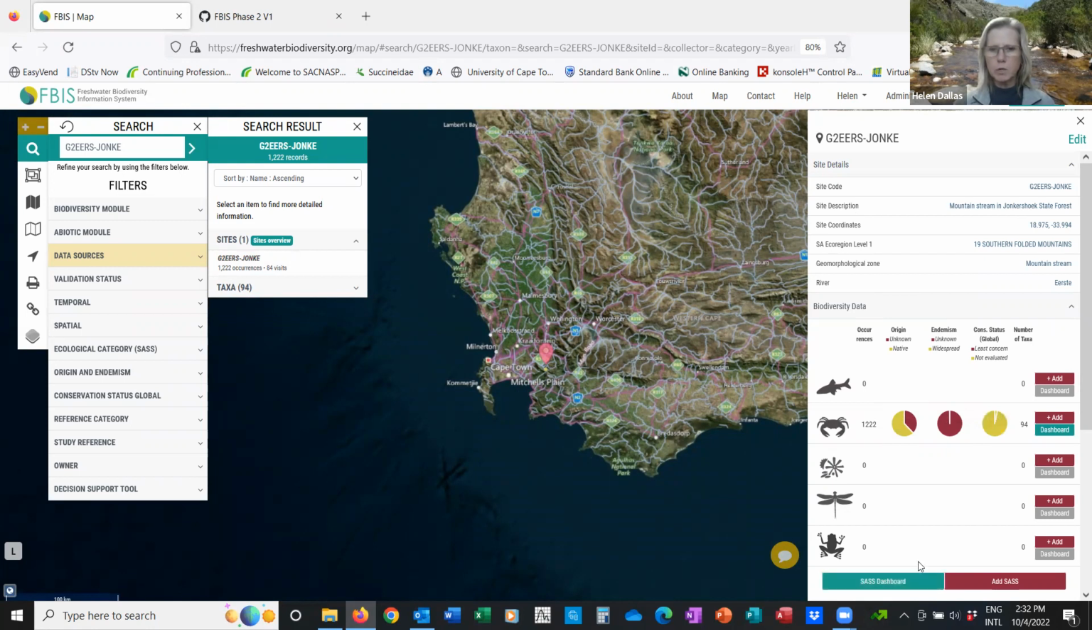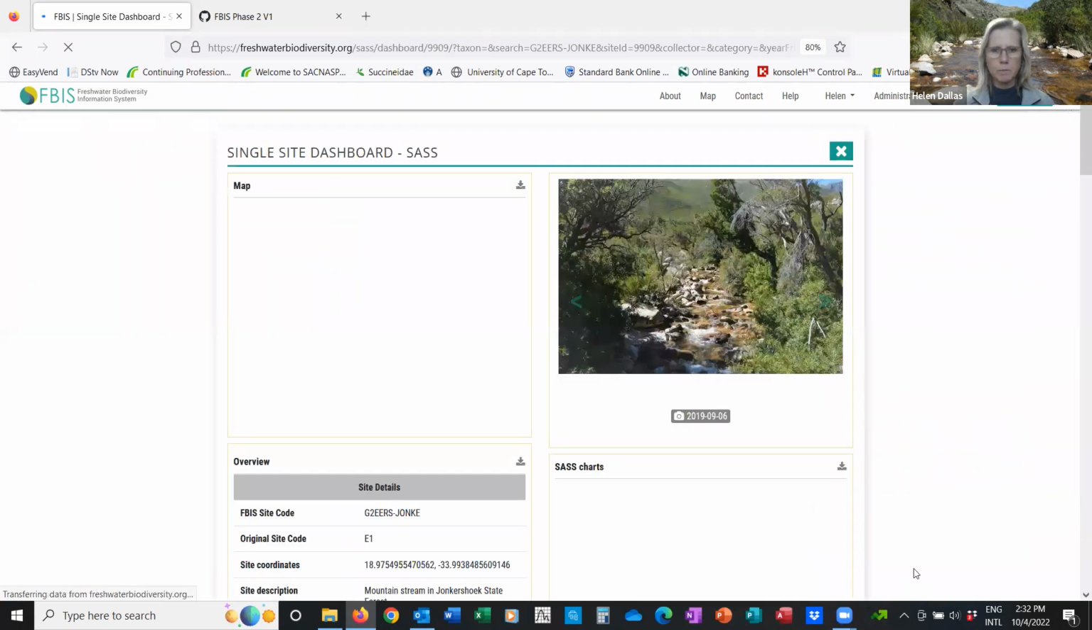If I wanted to see all aquatic invertebrate data in the same way that we looked at fish data last week, I would hit this dashboard here, which would give me occurrence records over time, regardless of whether it was SASS data or species or genus level data. But for the purposes of today's session, I'm going to be going to the SASS dashboard because there's a lot of extra functionality that we've added to this for visualizing SASS data specifically.